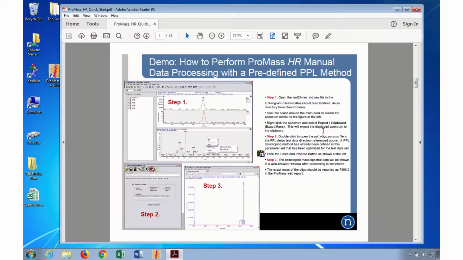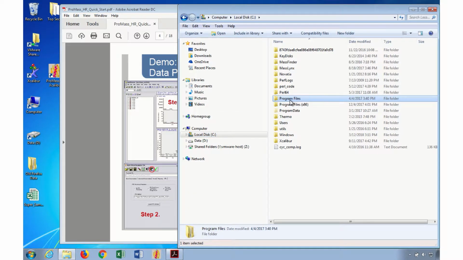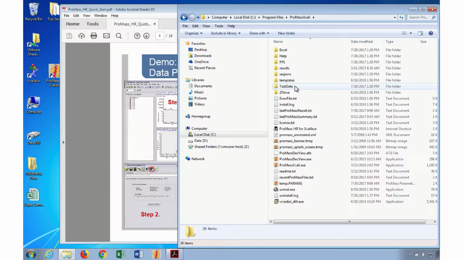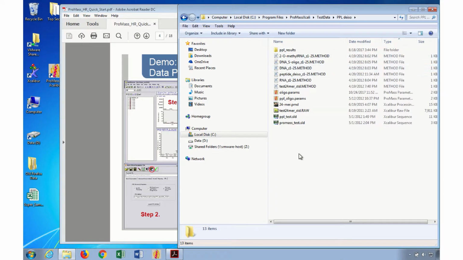In the Quick Start Guide, this is kind of the baby step, which is to just use an existing PPL method on your data. When you install the software, there are a few examples included with the software. And so what you can do is open one of these data sets in the ProMass directory. Under test data in the ProMass directory, there's a folder called PPL de-iso. And in that directory, you should see our famous 20-mer oligo standard, and that's acquired on Orbitrap.